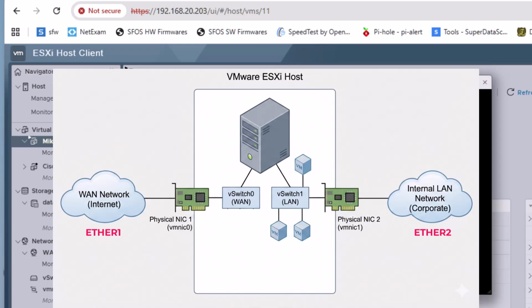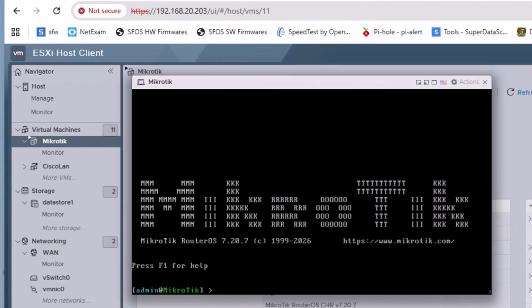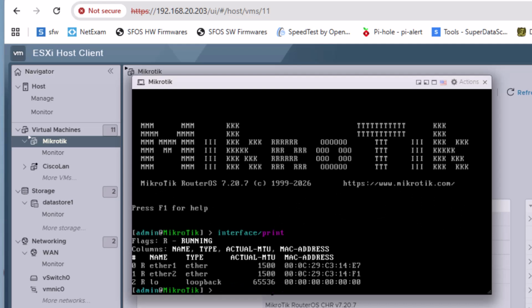Okay, so if I display here the interfaces, let's say interfaces print, you can see that here I have two interfaces. So we have, as you can see, Ether 1, which is normally connected to our WAN, and Ether 2 connected to our LAN. But how can we associate these two network cards to our port group? Okay, so you can see here the MAC addresses associated with each interface.